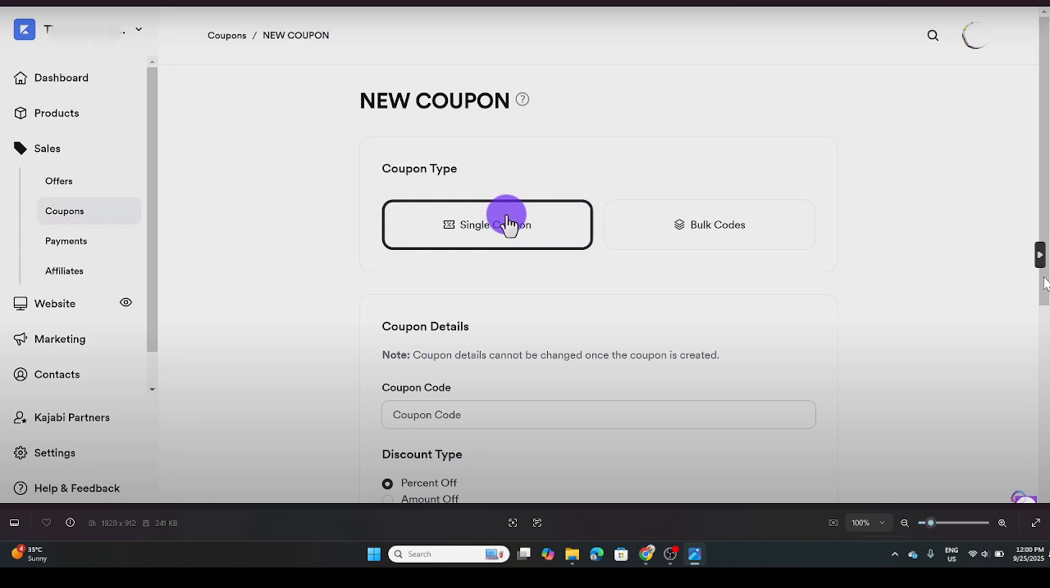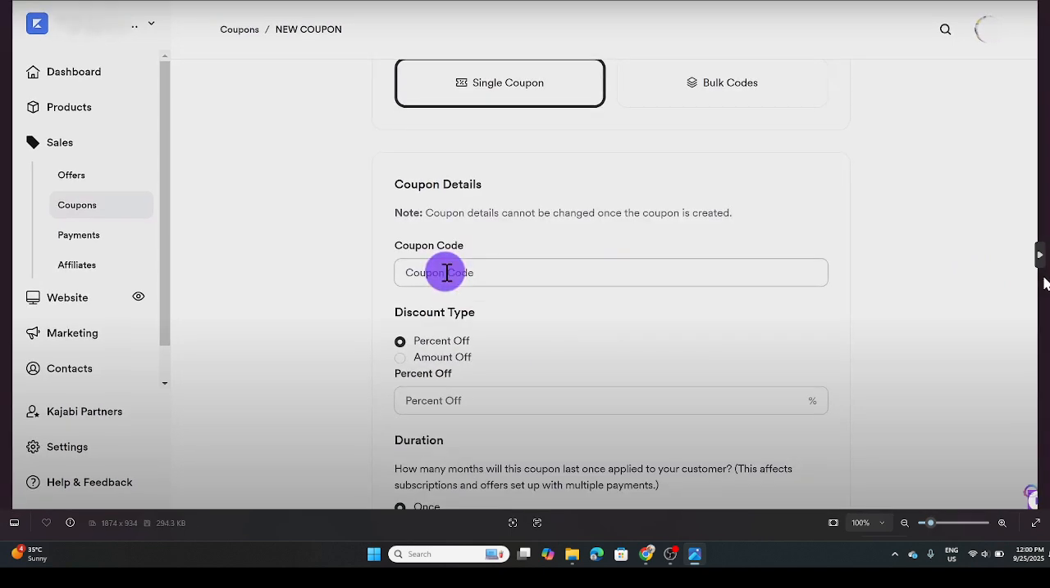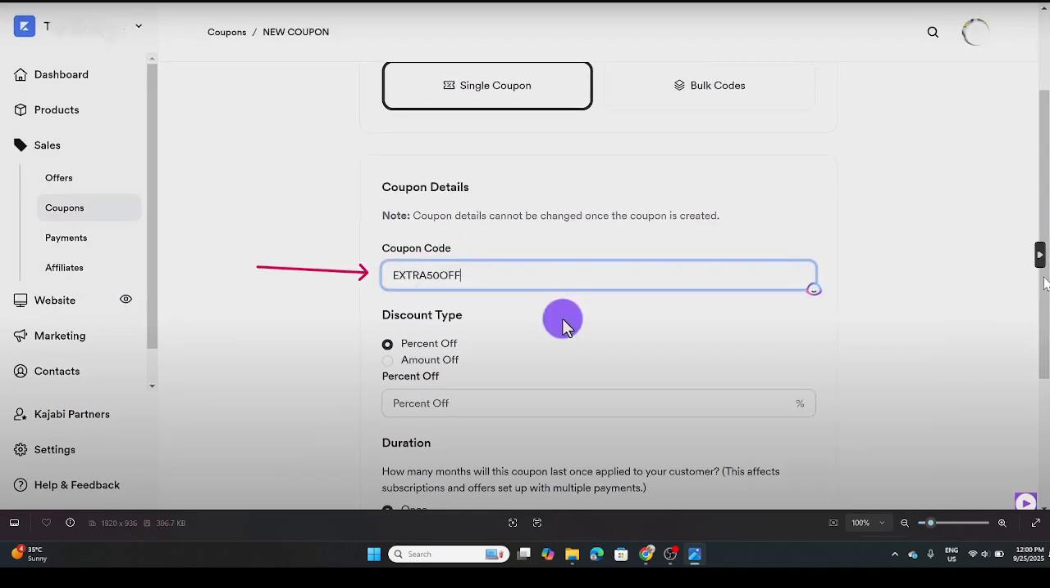After selecting the single coupon option, you'll need to define the actual code. Click on Coupon Code and type in a memorable and relevant code. This code is what your customers will enter at checkout to receive their discount.